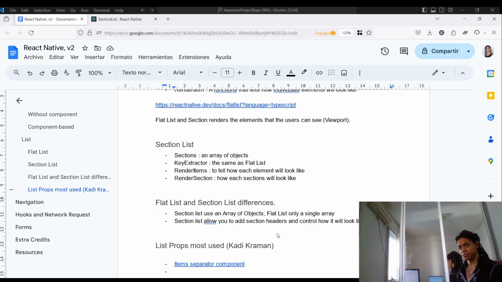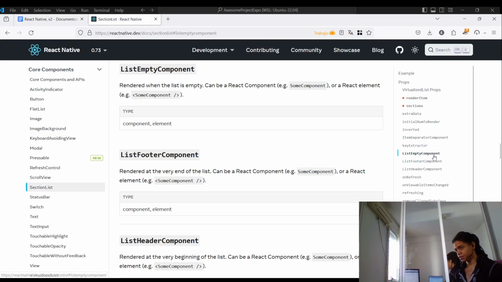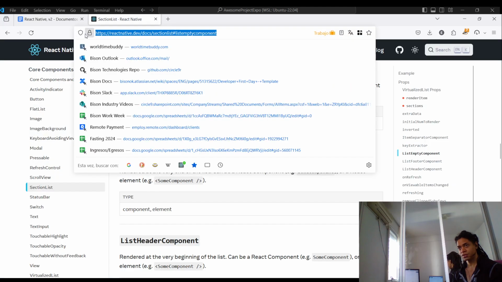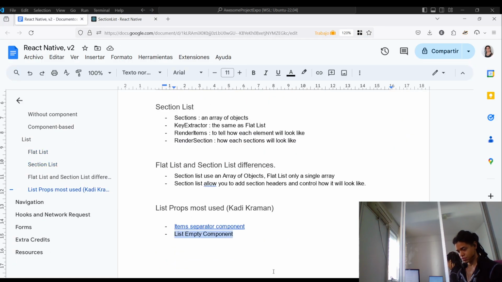Interesting. List empty component. Okay. Useful for data fetching on loading scenarios.